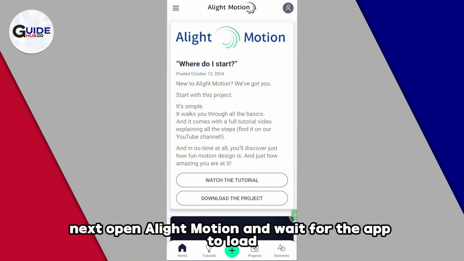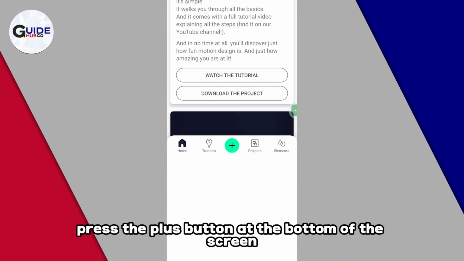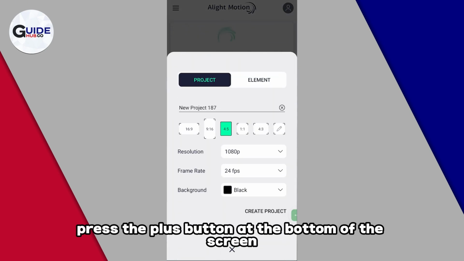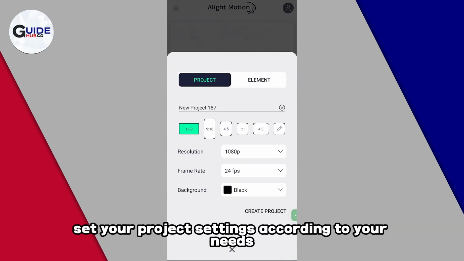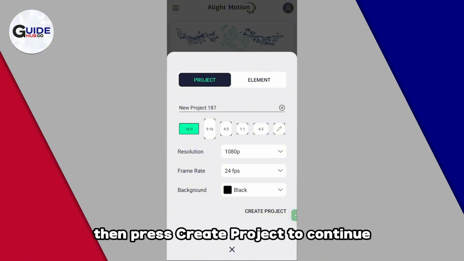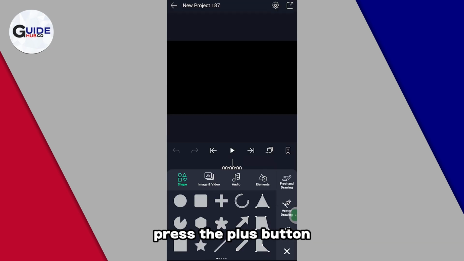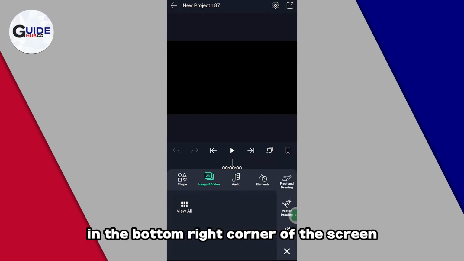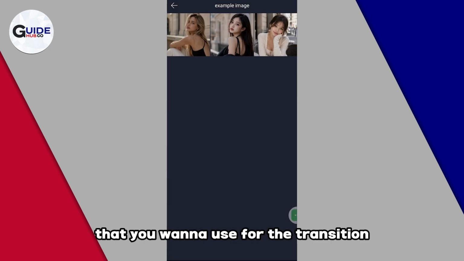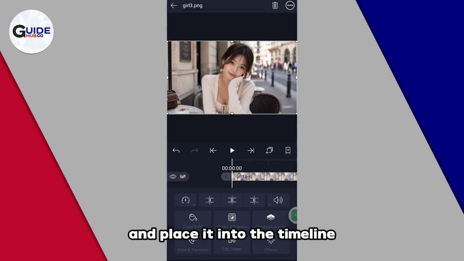Next, open Alight Motion and wait for the app to load. When the app is ready, press the plus button at the bottom of the screen to start a new project. Set your project settings according to your needs, then press Create Project to continue. After the project has been created, press the plus button in the bottom right corner of the screen. Import the footage that you want to use for the transition and place it into the timeline.